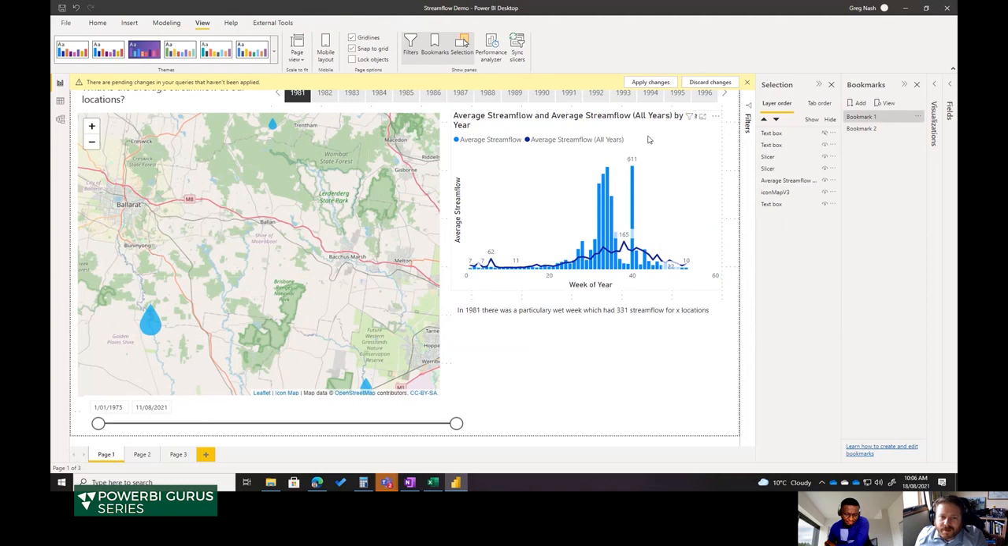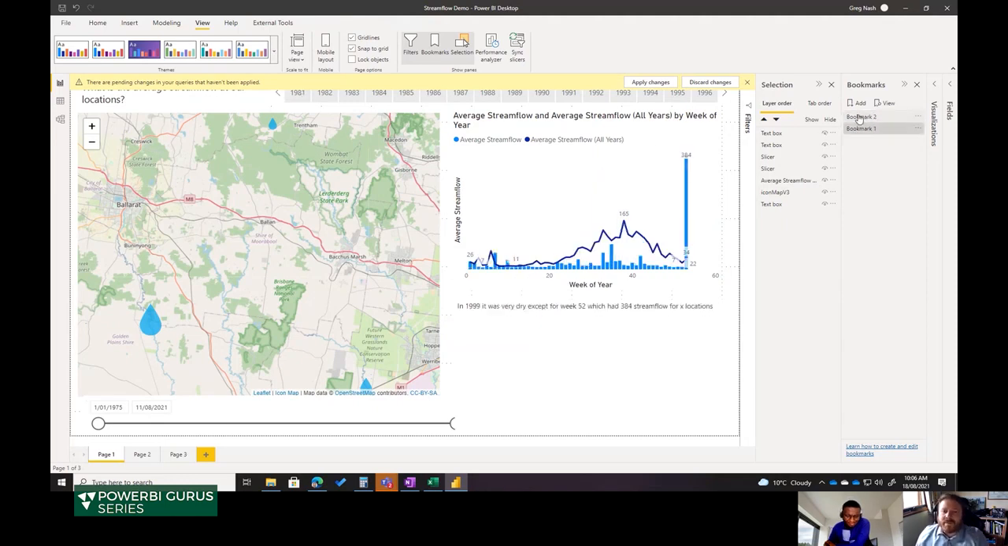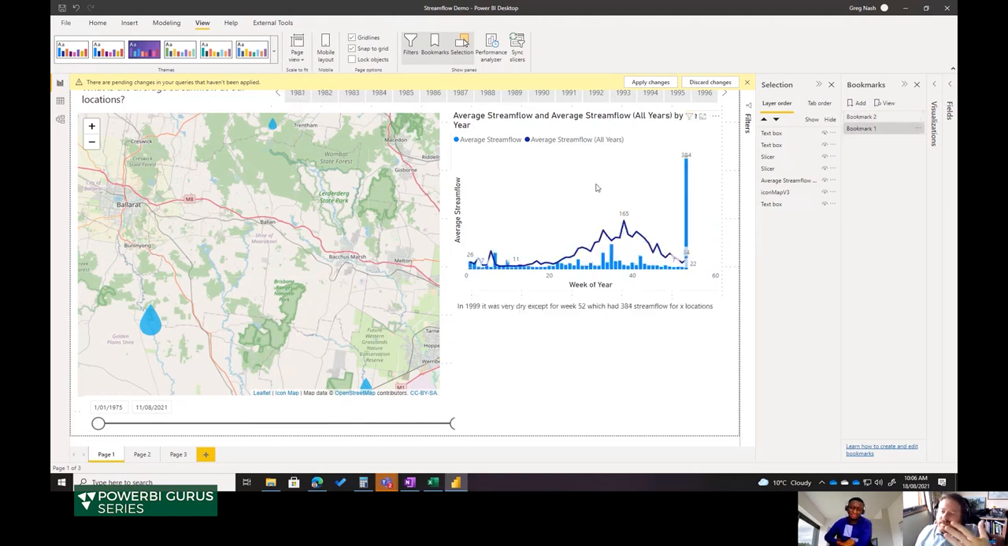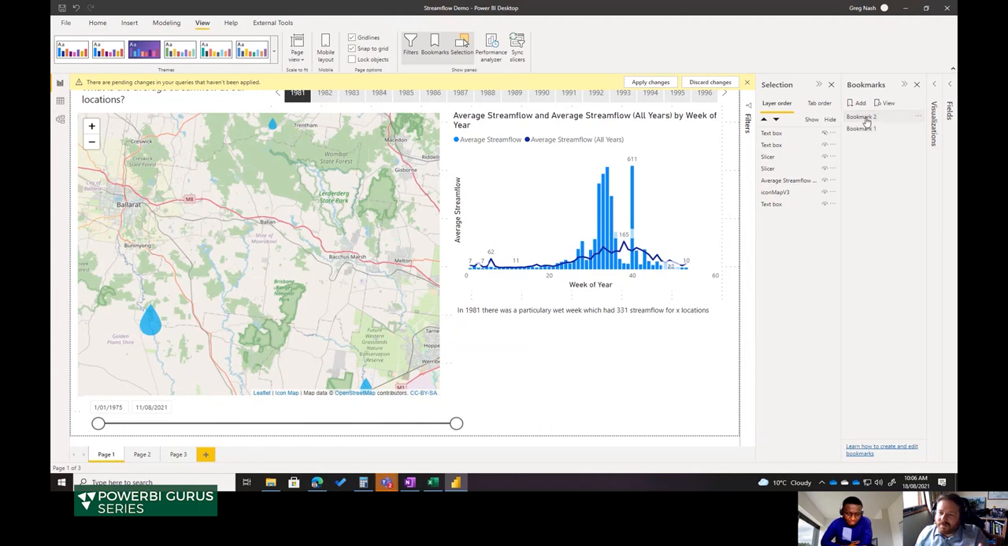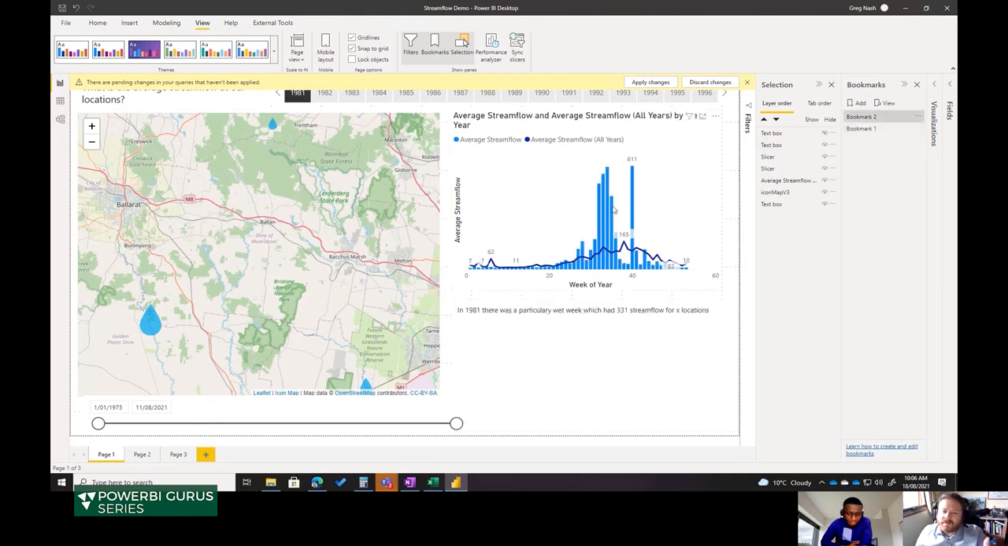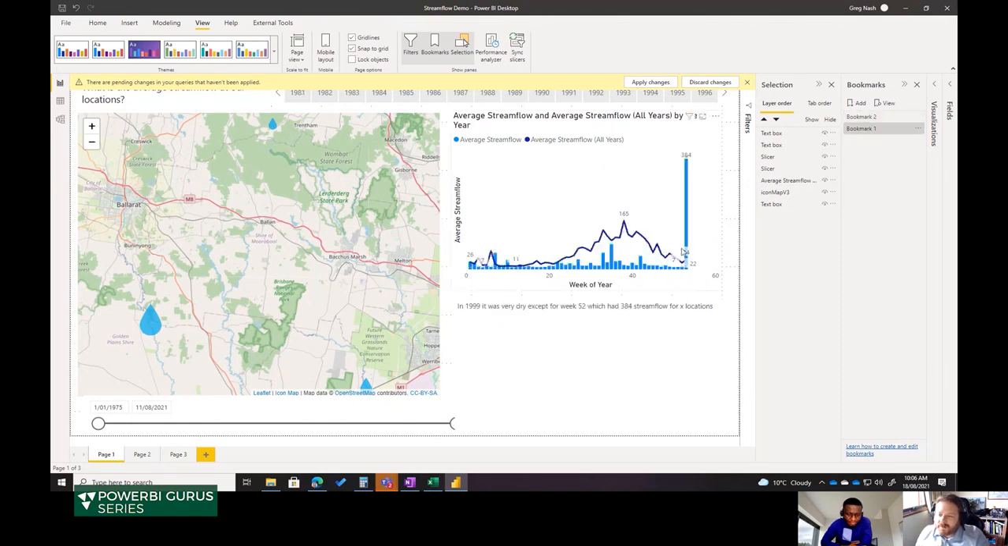Okay, so what should happen now is that as we click between bookmarks, I think I moved that around, did I? There we go. So as we click between bookmarks, we get 2 different views. It's the same information, but we're presenting 2 different views of that information with a little bit of extra words around what we're doing. So we're kind of telling a story. Okay, in 1981, there was particularly wet or whatever, and then in 1999 it was particularly dry. And so that might be our presentation of our data.